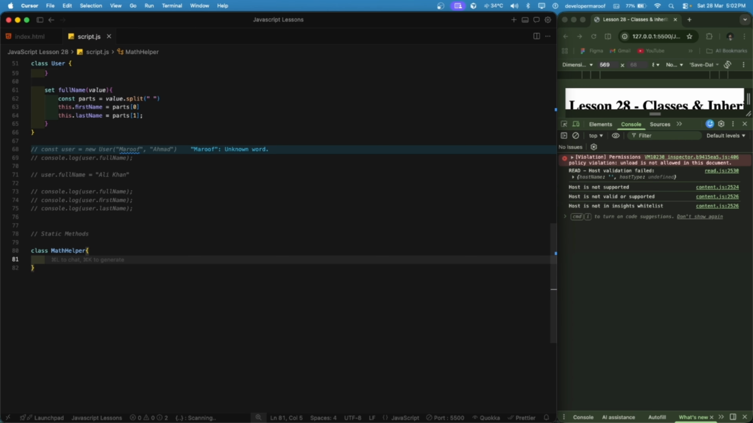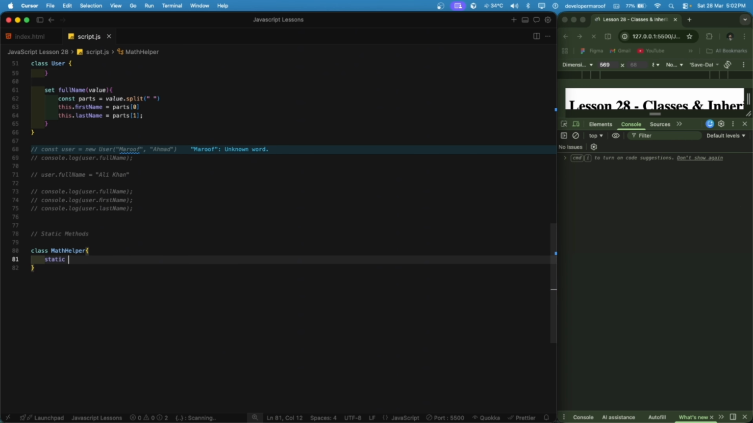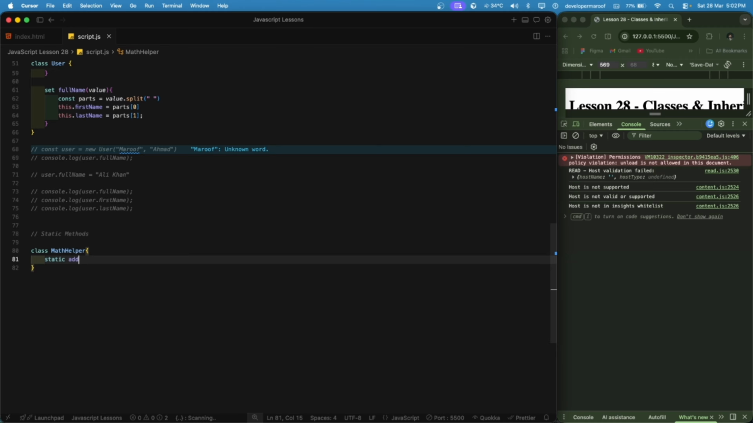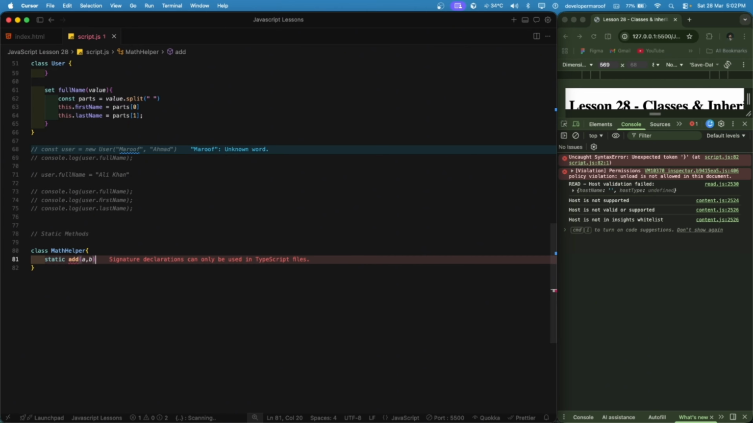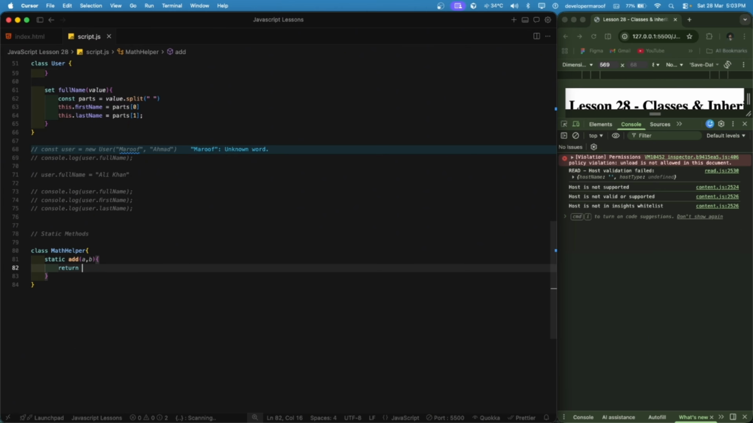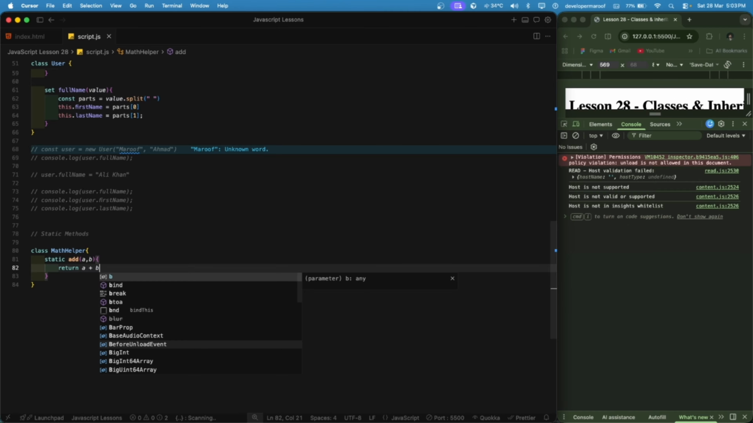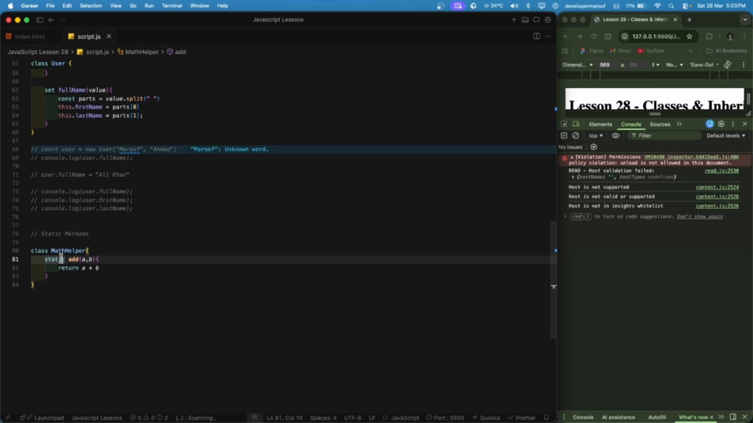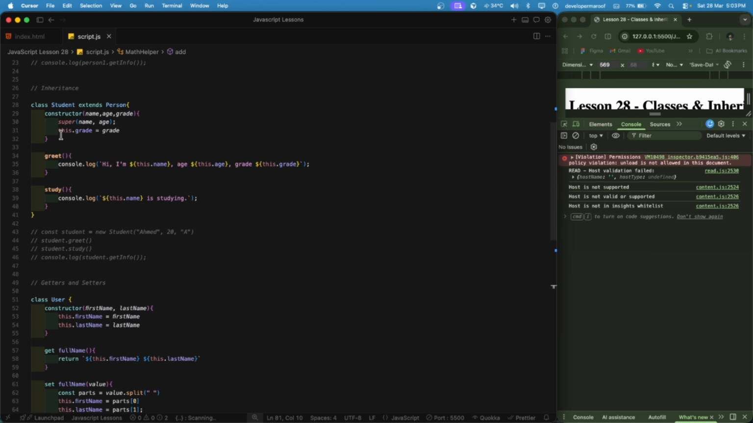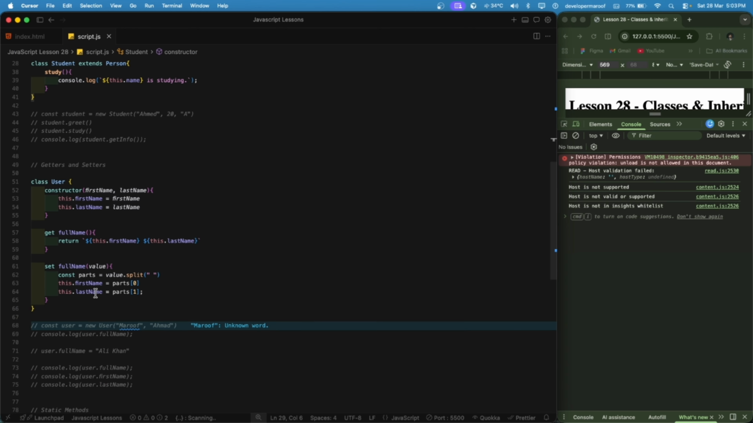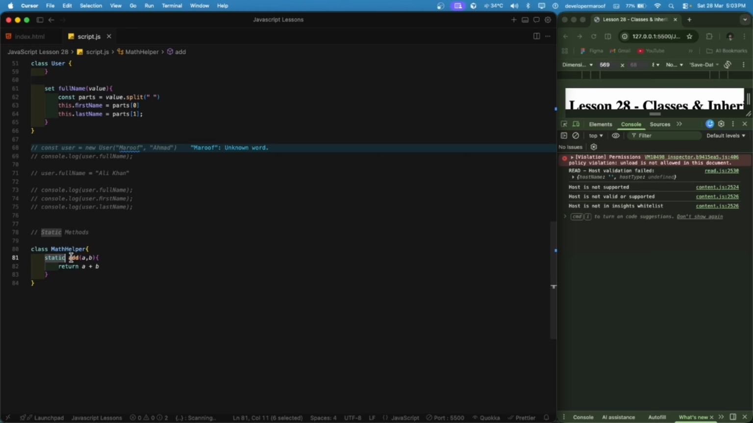Inside that we can say static, which makes it a static method, and the method will be add(a, b), and we will return a plus b. So we are adding a plus b. These static methods are utility functions that don't need an instance, like we did with the constructor, but we don't need it right here because we have used static before our add method. So we will call them directly on the class, like MathHelper.add. You can't call them on an instance, they belong to the class itself.